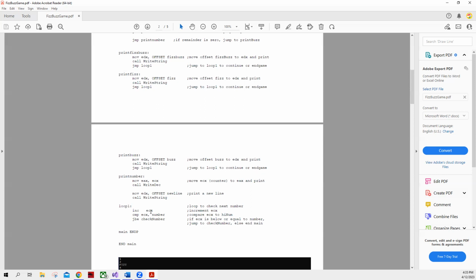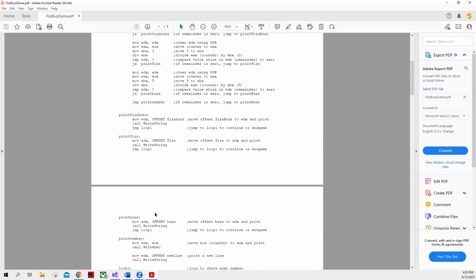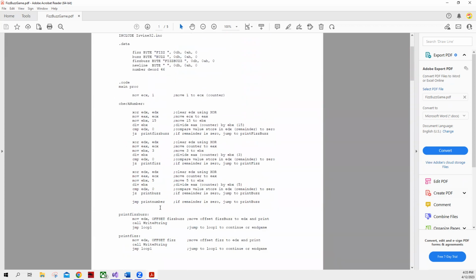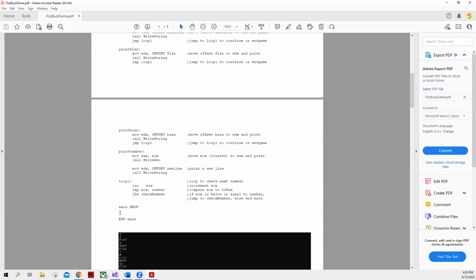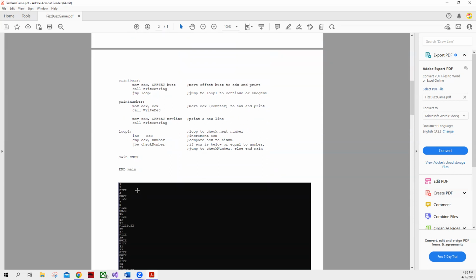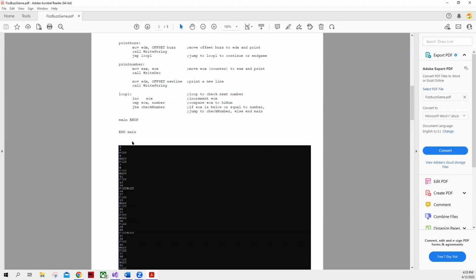So this is the loop 1, which increments ECX. And then we compare ECX, the current number, to the number which, for this part of the assignment, is only 46, which is the top of the range. And if it's less than or equal to, it jumps back to check number, which is up here, this label, and starts the process again. Otherwise, it ends. And when you run it, this is the output.